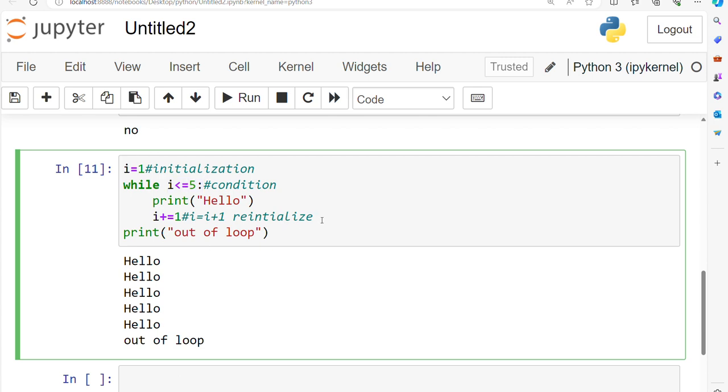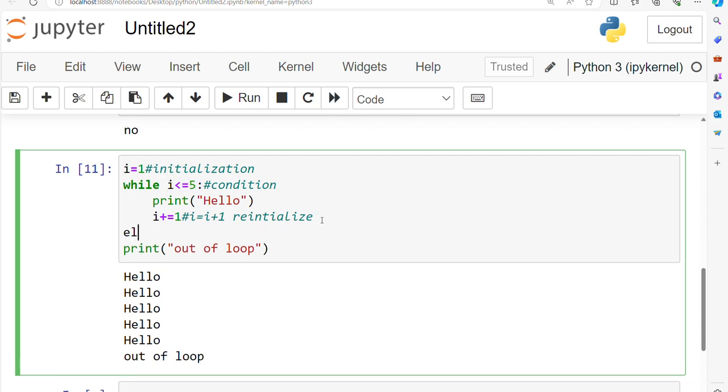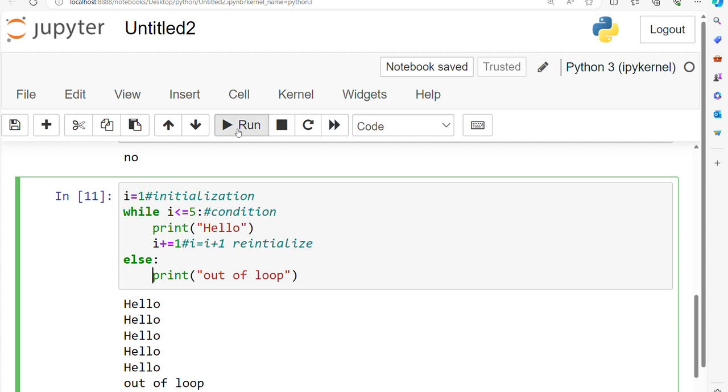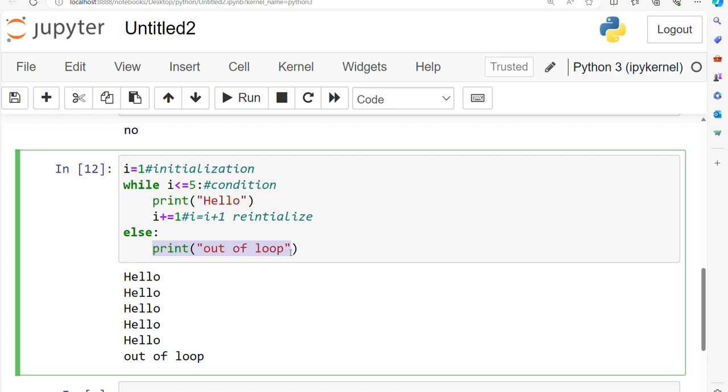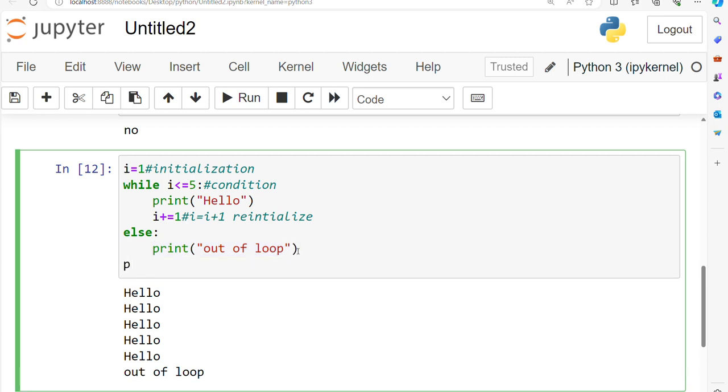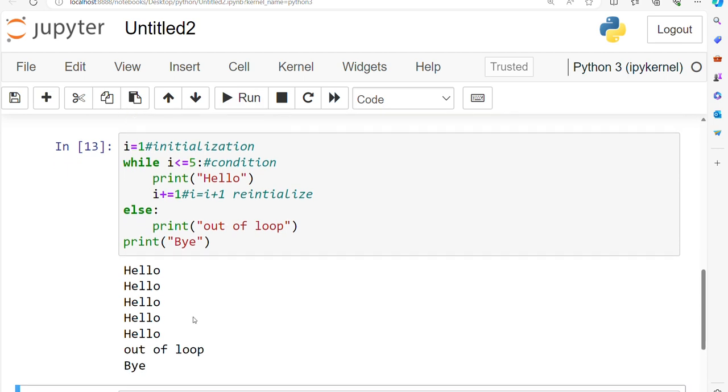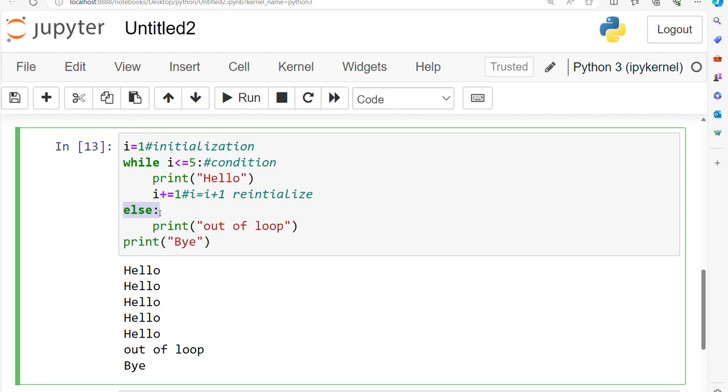Now a while loop can also have an else block, which will be executed when the condition is false. For example, this. When I execute this, it will say the same thing, out of loop, but this is executed because my condition holds false. If I write here print bye, this will also print bye here. So this is how while can be used along with an else block. Else will execute when the condition fails.